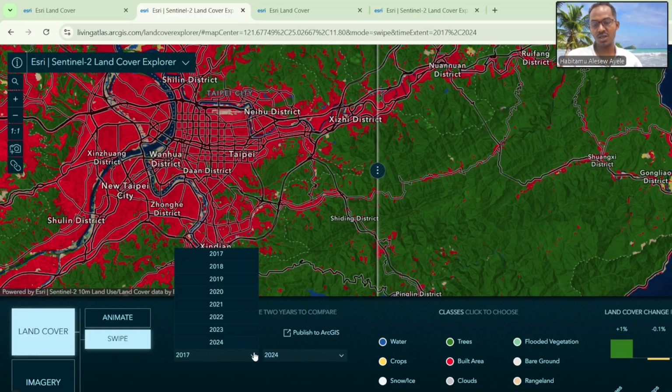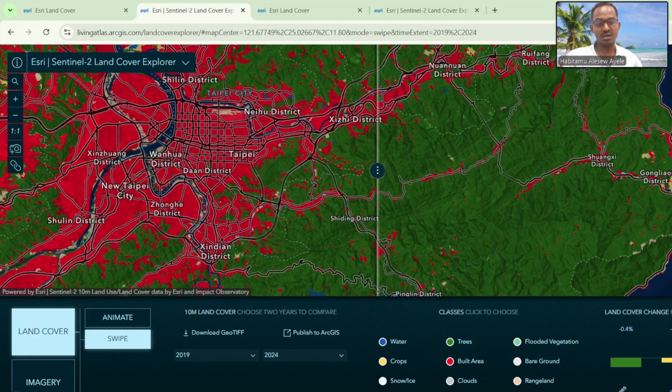We can even change the years like this. When we change the years, the graph also changes, and we can even change the starting year of the area. So we can capture information on by which type, which year the land is changed. So we can simply check the land use land cover change in percent.